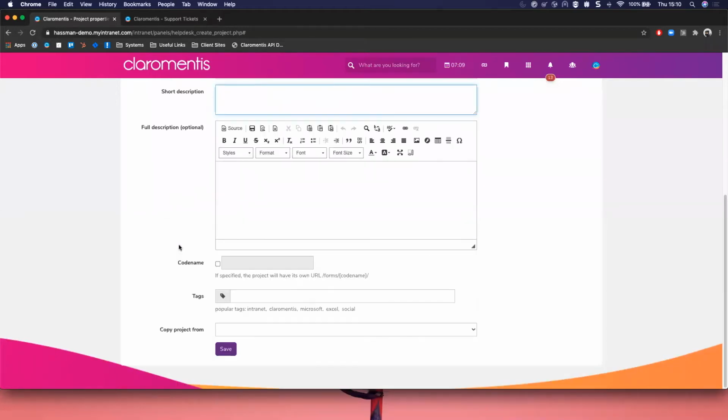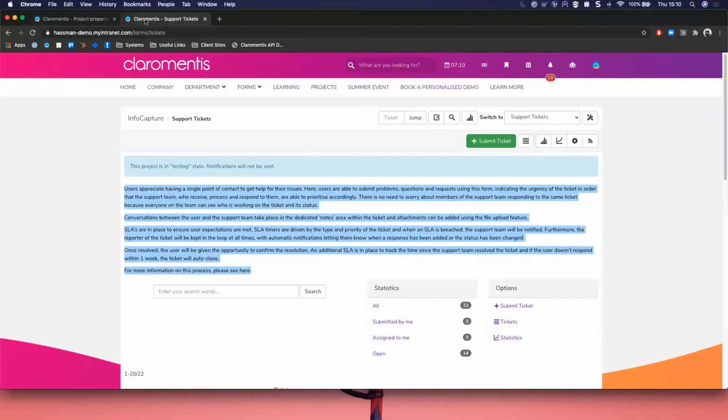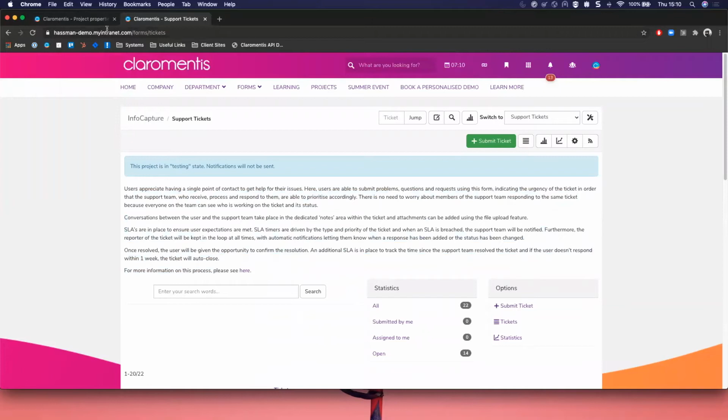Further down, we have some additional information. First off, we have our code name. Now, this isn't something that is mandatory, but it's something I would strongly recommend to every form that you create. As we can see here, it gives a brief description of what a code name is, but it's basically specifying that if this has been specified, the project will have its own unique URL, which will be domain name /forms/ whatever we specify the code name to be. So again, for reference, if we look at the support tickets form, we can see that this is domain name /forms/tickets. So this part has been defined as the code name for this particular form.